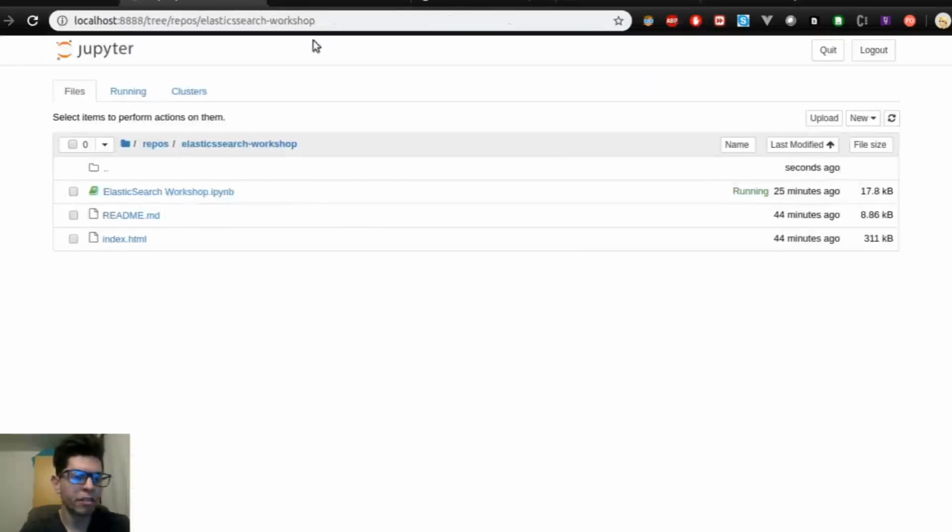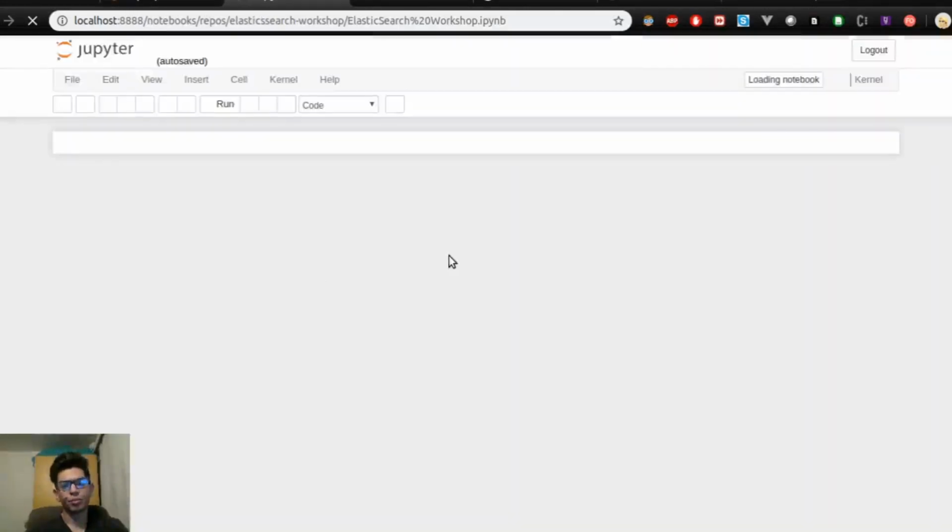So here is my Jupyter notebook session on my laptop. This is exactly what you see in GitHub. It's my working repository, and I will just open the notebook.